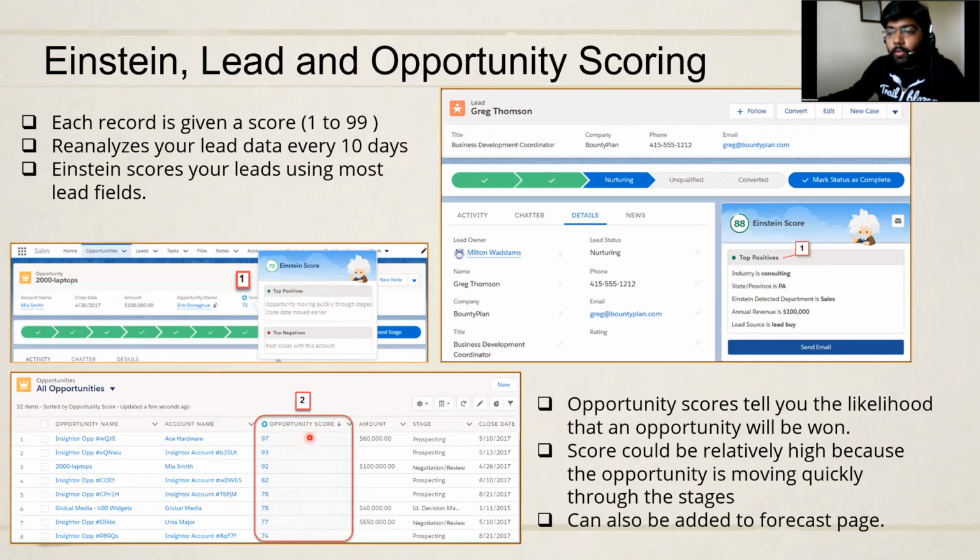So maybe you want to work on the high probability ones first, so you can do the sorting of the data based on the opportunity score. You can add this to the forecast page as well.